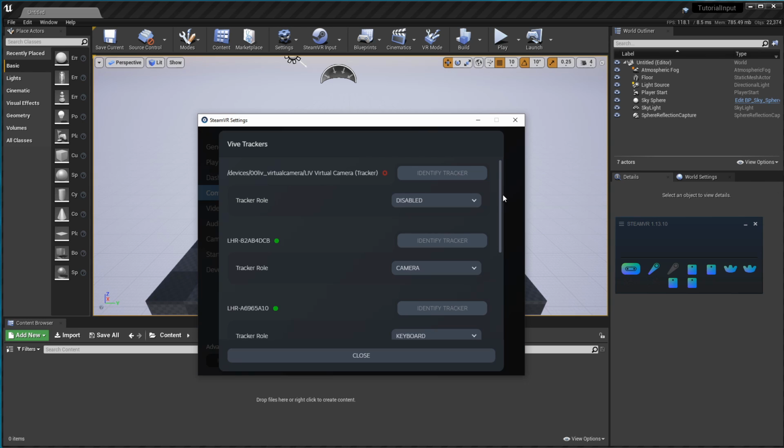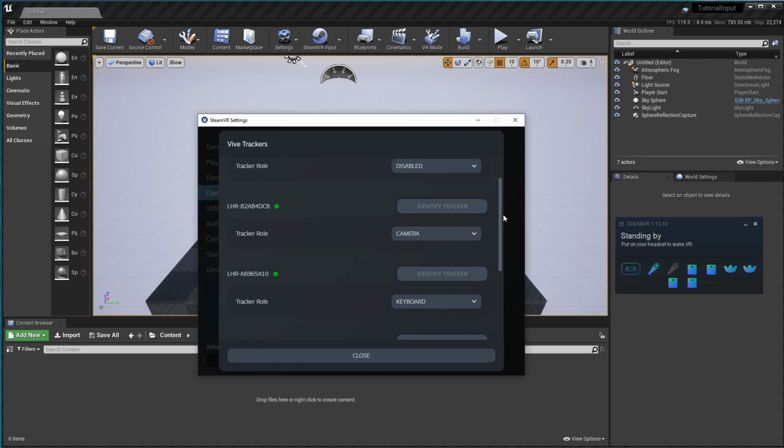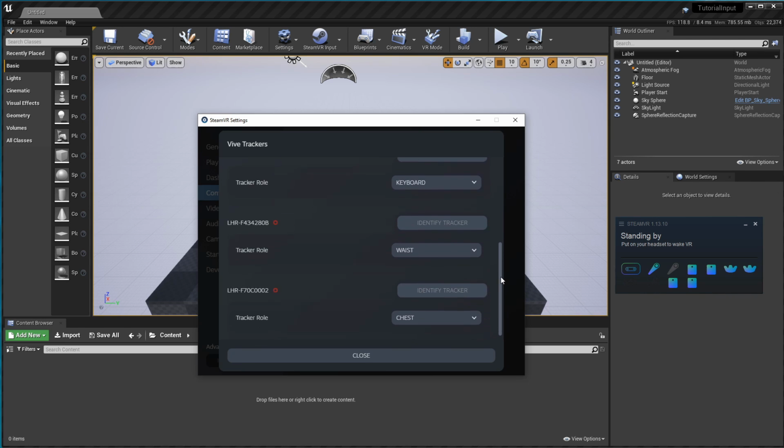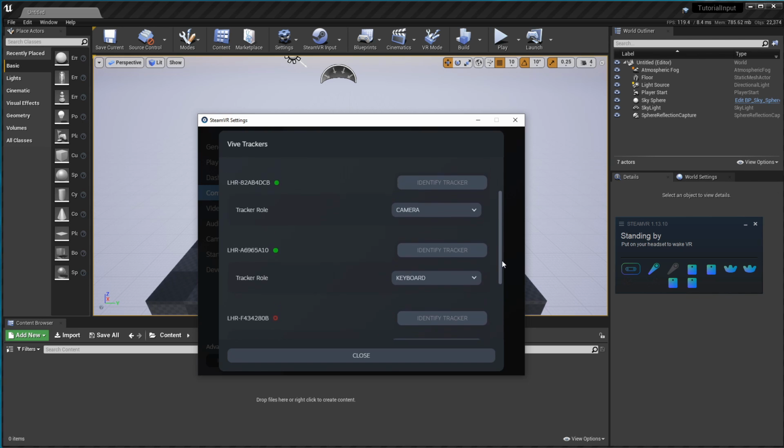While you're in here, if you haven't set your Vive tracker roles already, you want to click on the tracker roles button and you want to choose a role for each one of your trackers. In here I've got one assigned to camera, one assigned to keyboard, and one on waist and one on chest. It really doesn't matter what you assign them to, they all just have to be assigned to something different.